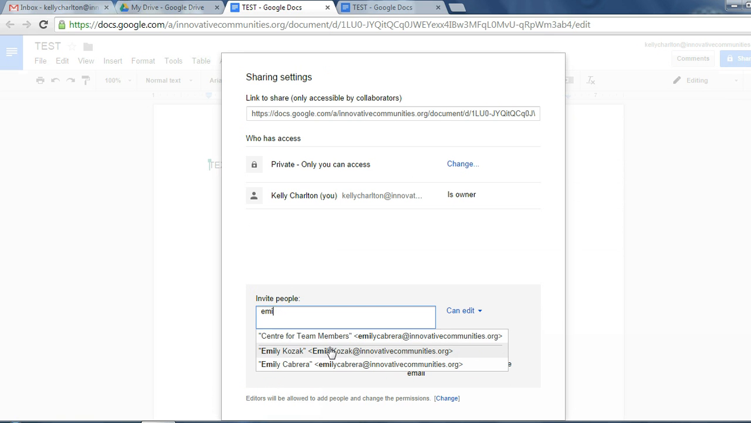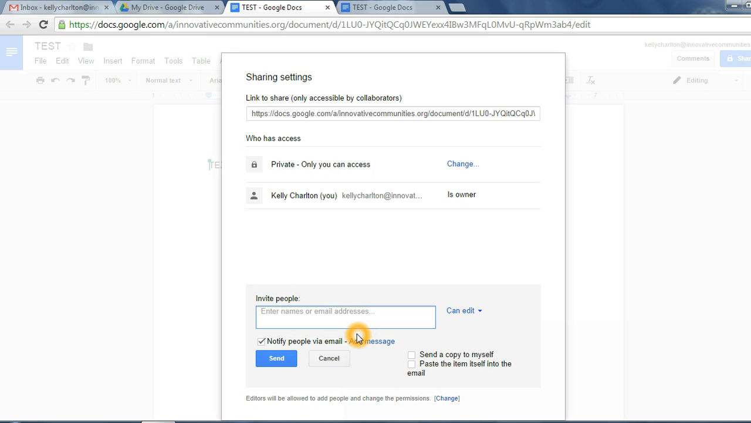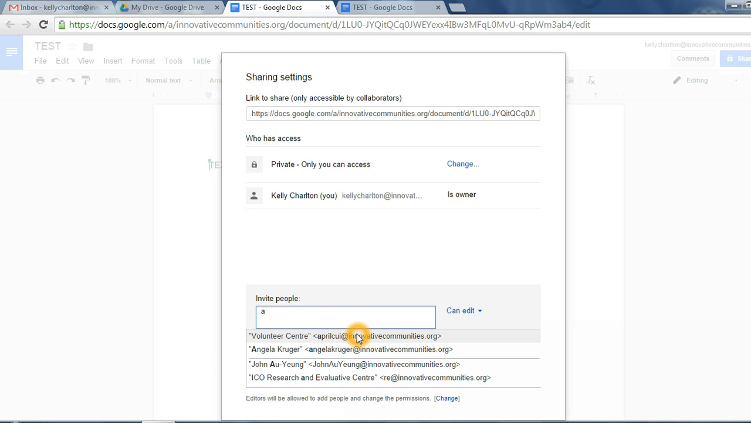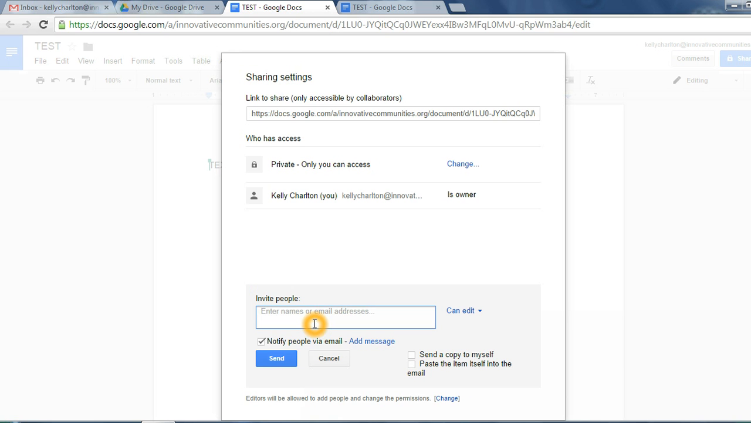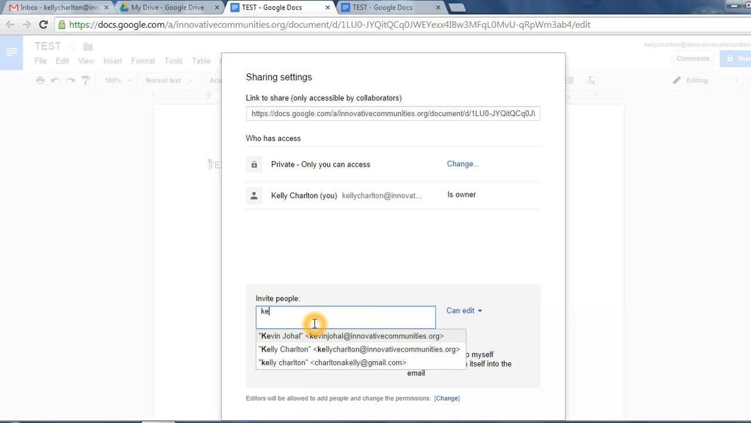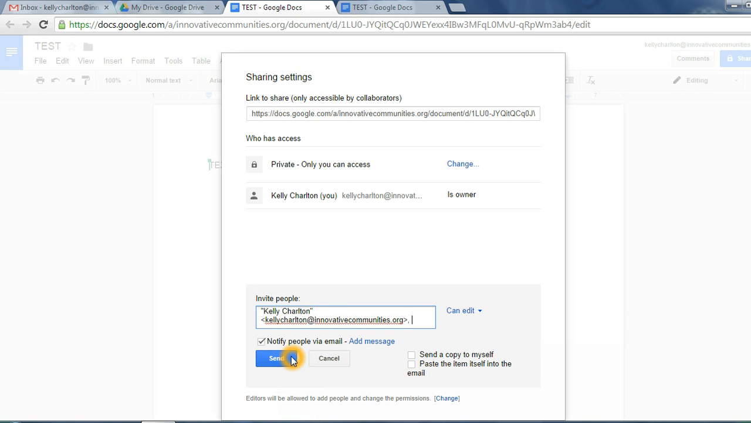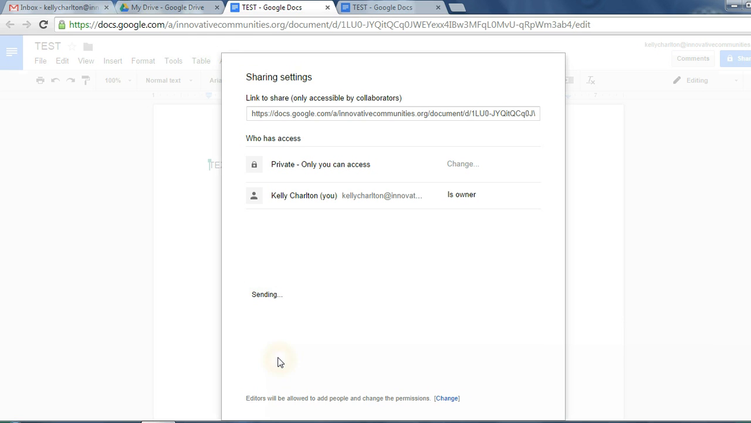As you can see, if I start typing Emily, it automatically shows up with any Emily that's within ICO. Even if you just type a few letters, a number of different people will show up to be invited. So I'm just going to share this document with myself, just so you can see what happens when you share the document. So now I'll click send.